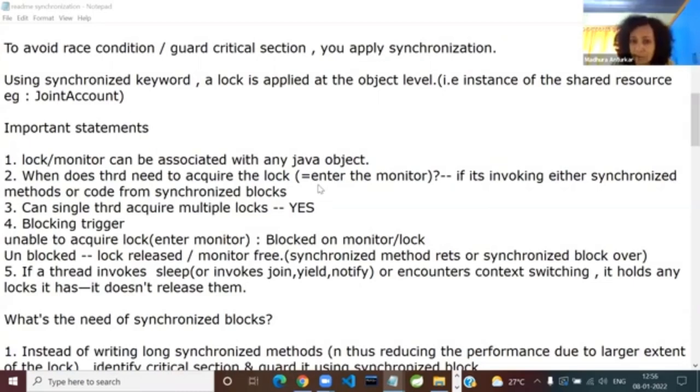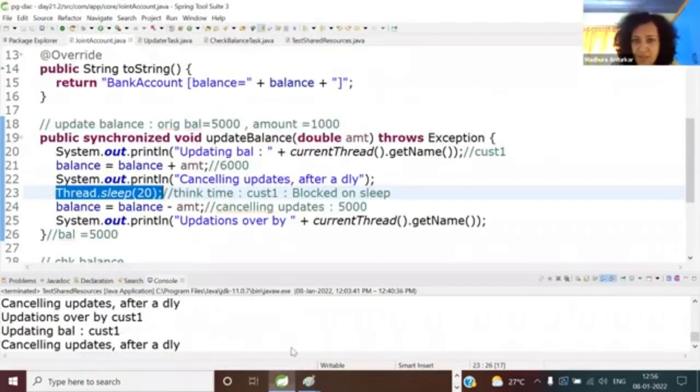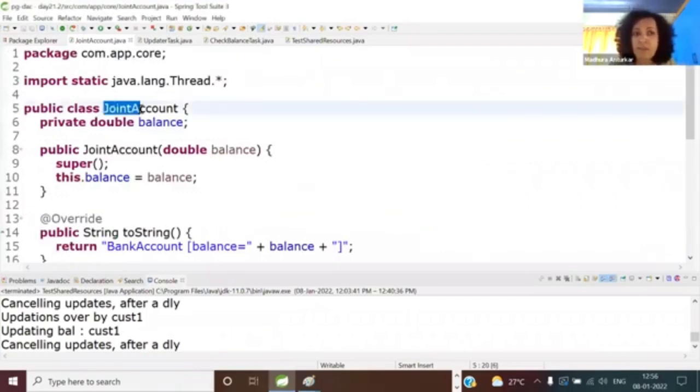Likewise, synchronization can be done from within, which is called inherently thread safe code. So let me ask you a question to see how much you have understood. This version of the joint account class, what will you call it: inherently thread safe code or inherently thread unsafe code?